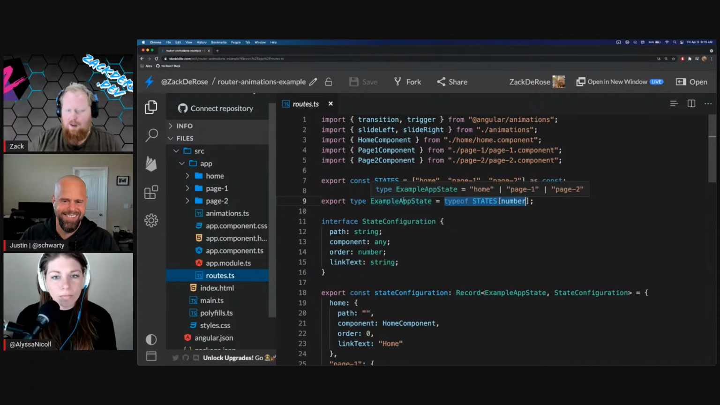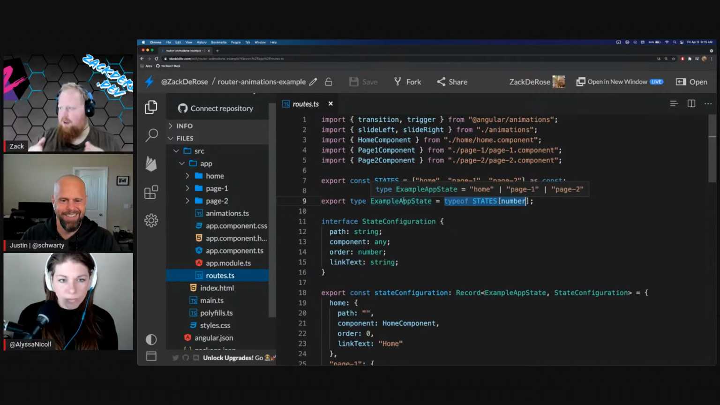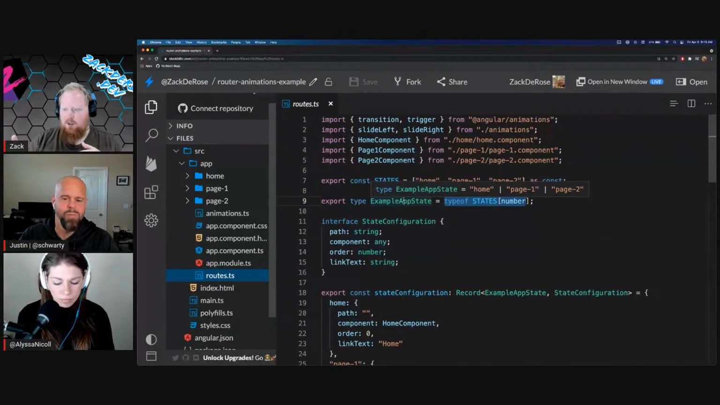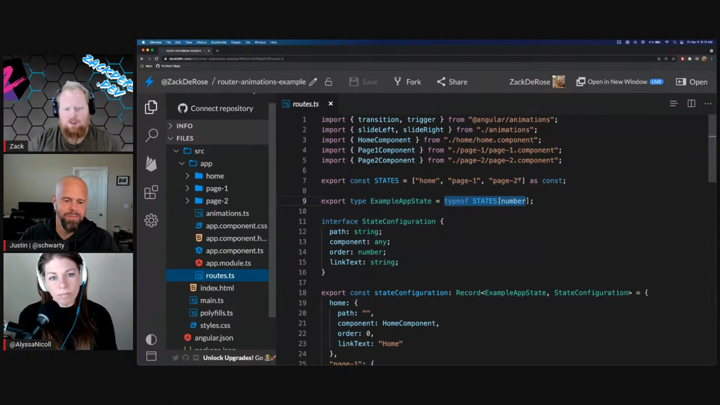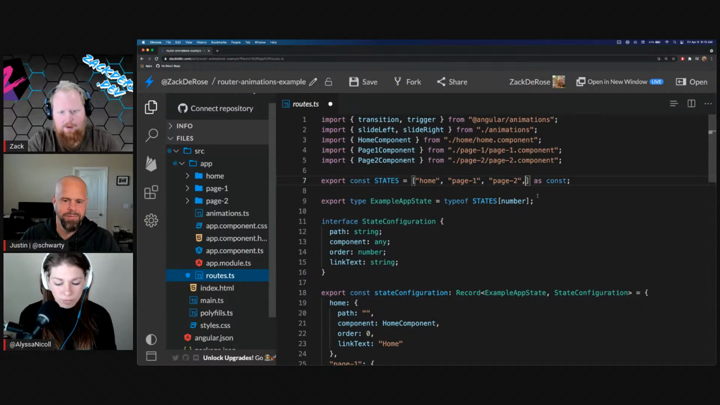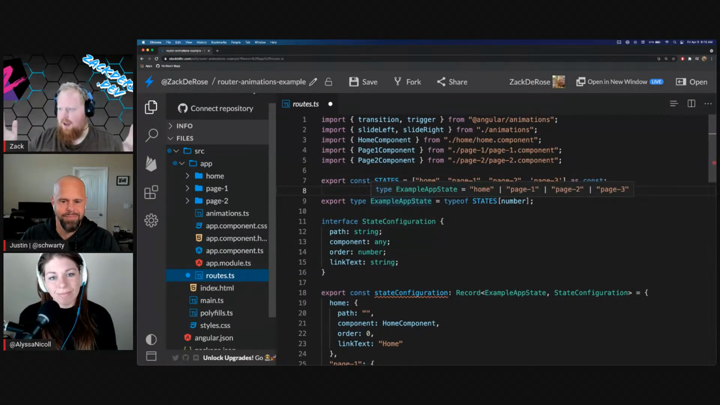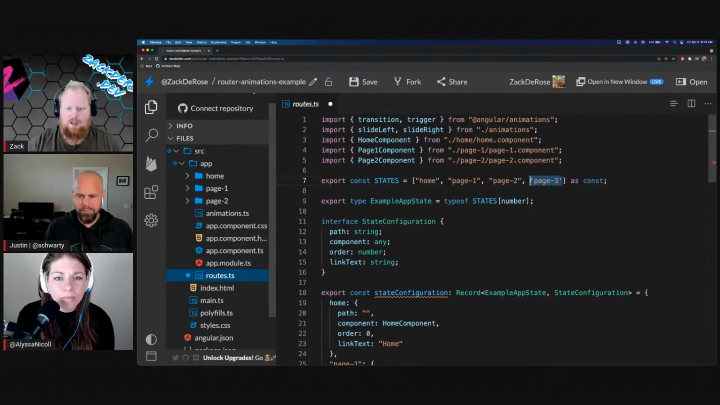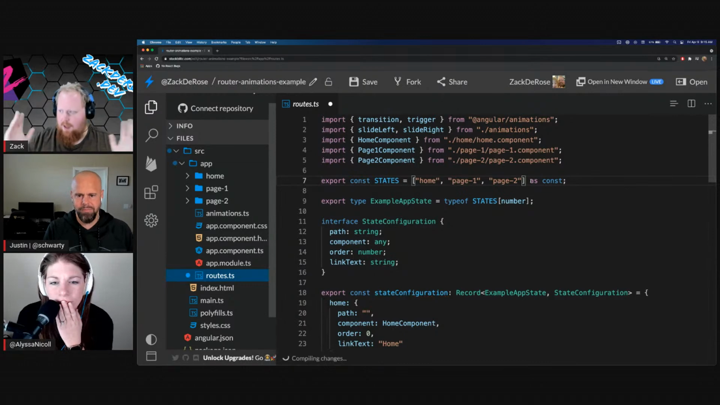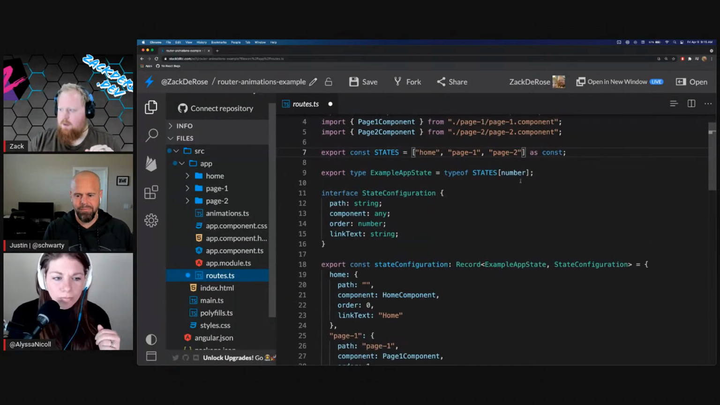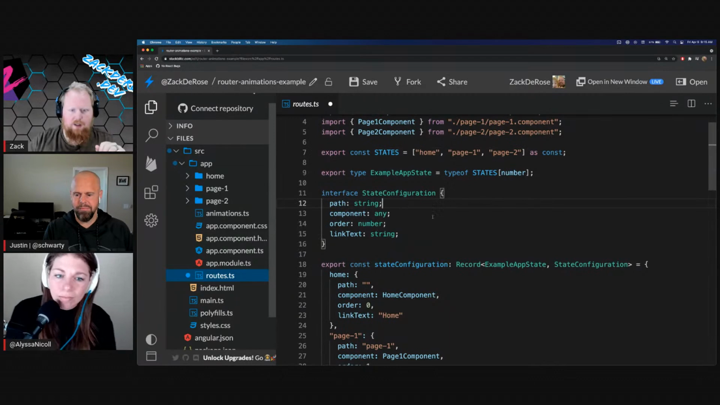So we can see this is the equivalent of doing a union of those three things. But the cool thing is, if we wanted to add another page to this, so just do like page 3, we just add it there, and everything else kind of flows down. And that's the theme I want to take to the rest of this in terms of scaling this up towards other stuff. So we've got our states there.